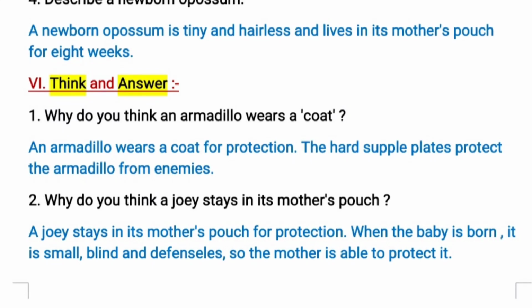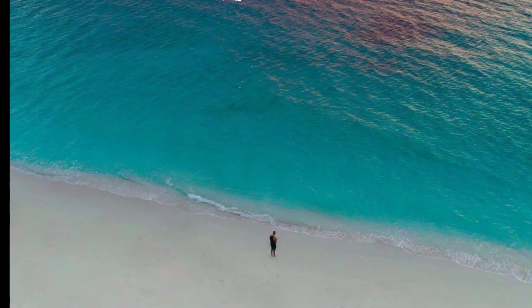So next we'll move on to think and answer questions. Why do you think an armadillo wears a coat? An armadillo wears a coat for protection, to protect itself from enemies. Okay, the hard supple plates protect the armadillo from enemies. Second one, why do you think a joey stays in its mother's pouch? A joey stays in its mother's pouch for protection. When the baby is born, it is small, blind and defenseless. So the mother is able to protect it.